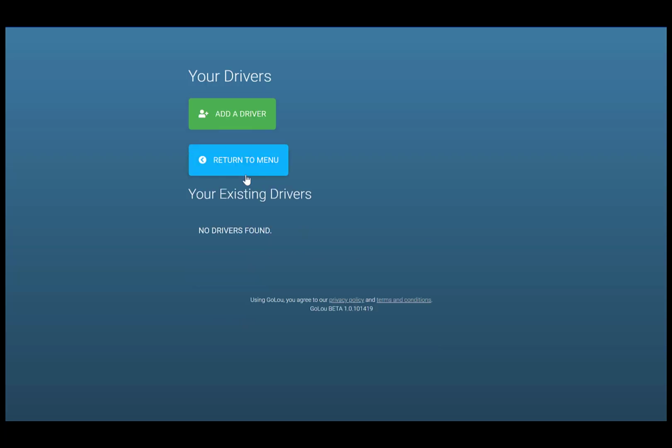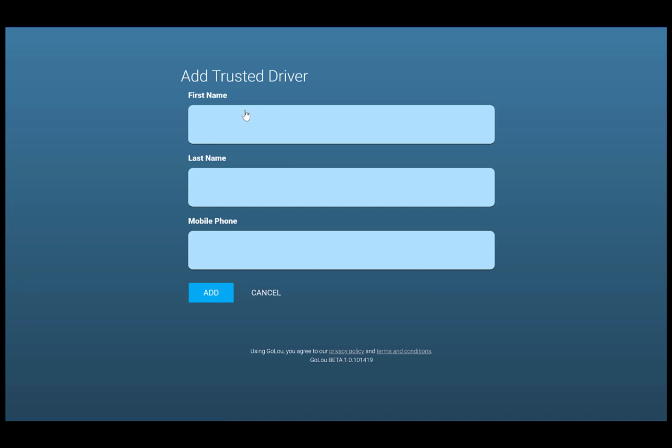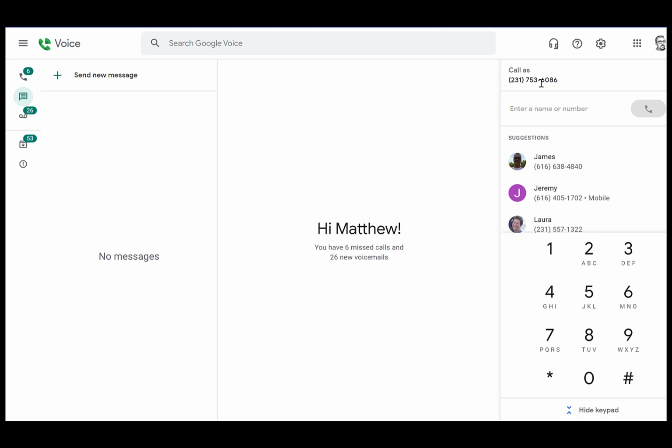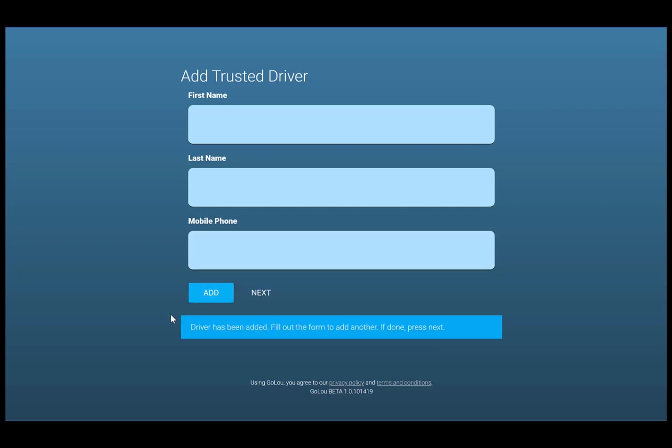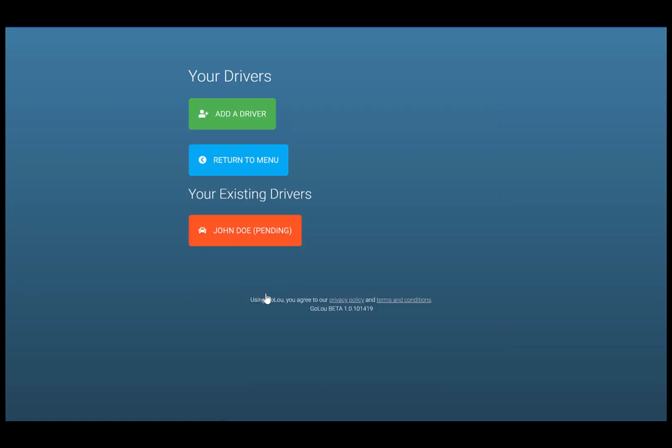So I'm going to go to my drivers and I'm going to add my first driver. And I'm going to call it John Doe, and their phone number, I'm going to use my Google Voice number so that you can see what this looks like on the computer. Now, the driver has been added. Fill out the form to add another. If you're done, press next. So now I am waiting for John Doe to approve my request.